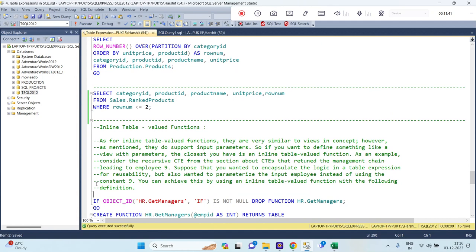Now, inline table valued functions. As for the inline table valued function, they are similar to views in concept. However, as mentioned, they do support input parameters. In functions we can give input parameters, right? So in an inline table valued function also we can give input parameters, but in a view we cannot. So if you want to define something like a view with parameters, that is known as an inline table valued function. The closest you have is an inline table valued function.